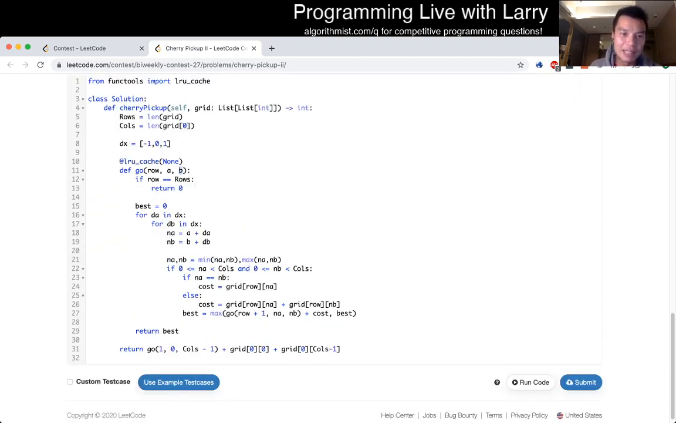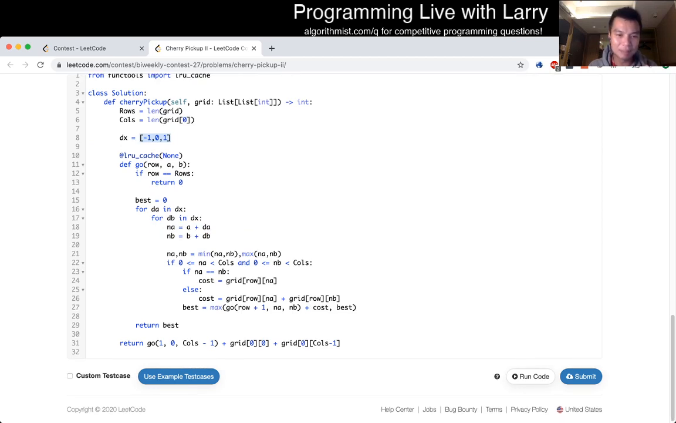So basically, for each row, if this is the end, at the bottom, we return 0. Otherwise, we go one at a time. We basically go, okay, robot A, go left, right, or straight down. Robot B, go left, right, straight down. We do the math. This is, remember, left, right, straight down. Not in that order, I suppose. And then now we just check that both the robots are still in bound.